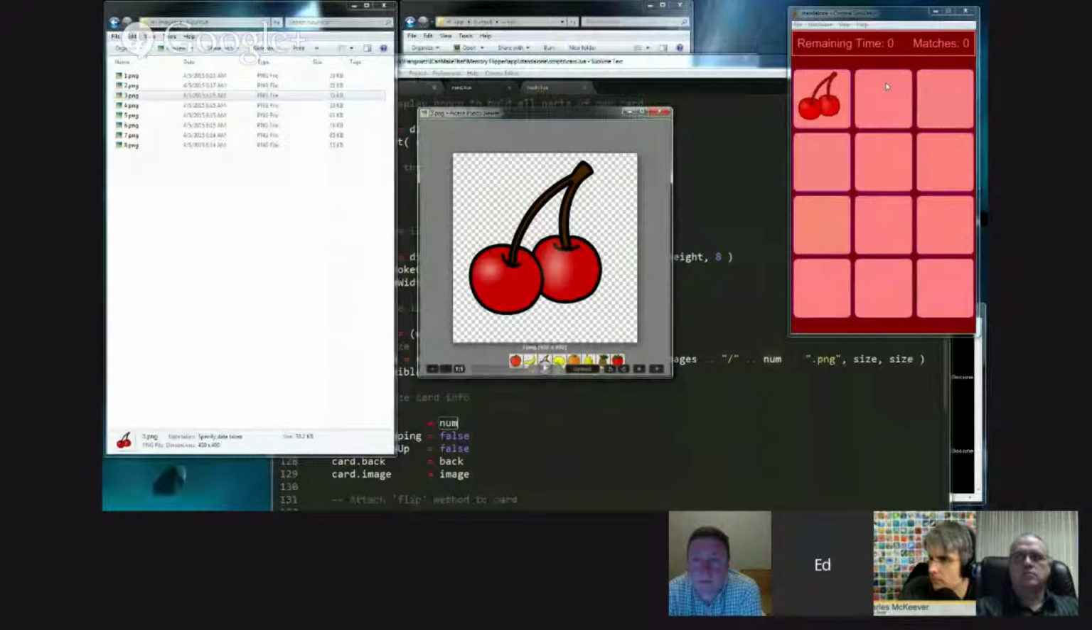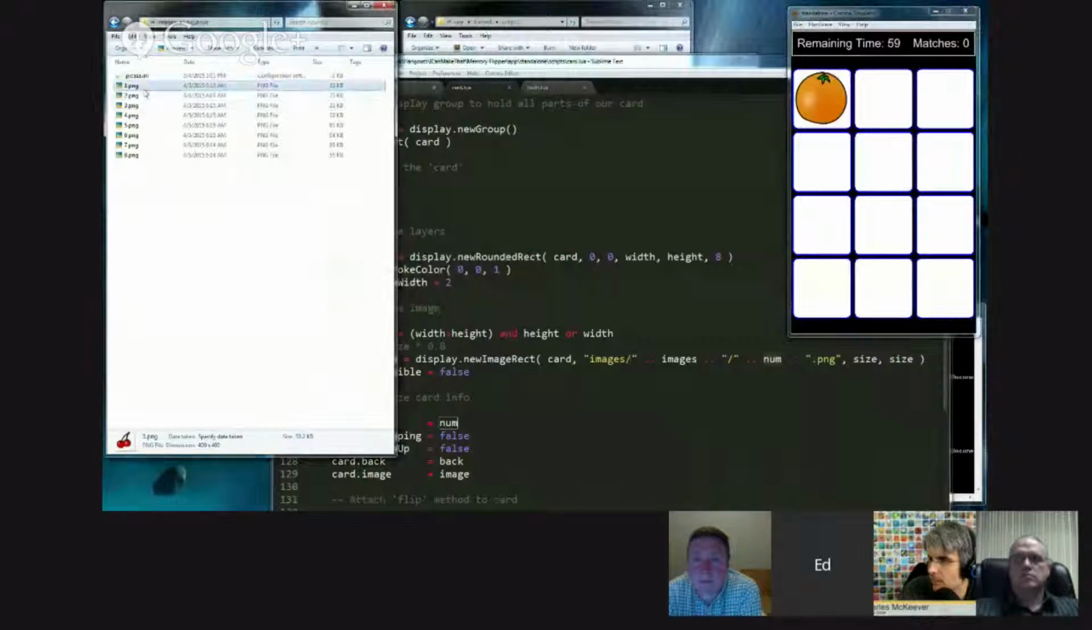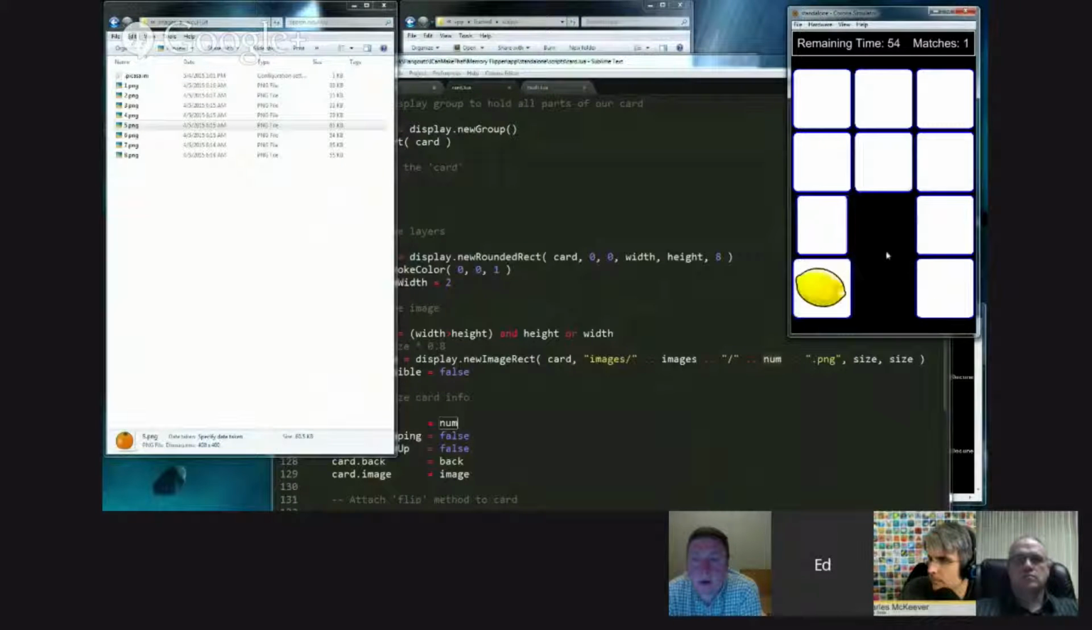And somewhere on the board, I'm gonna reload this, and that's not gonna be the cherry anymore. Now it's the orange. So I reloaded it, and the orange is image 5. So somewhere on the board is another orange. I just gotta find it. Ooh, okay, there it is. There's our orange, image 5.